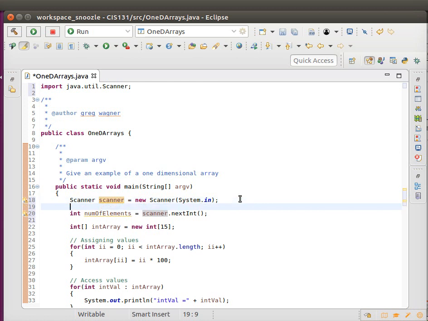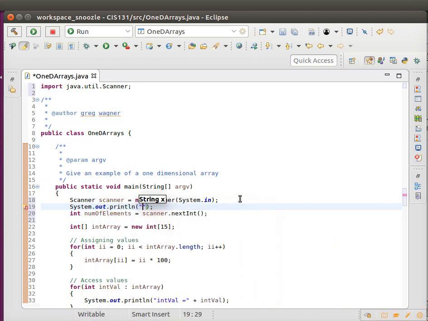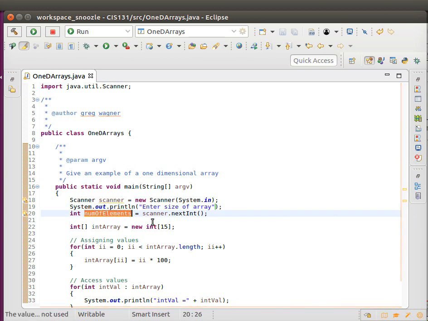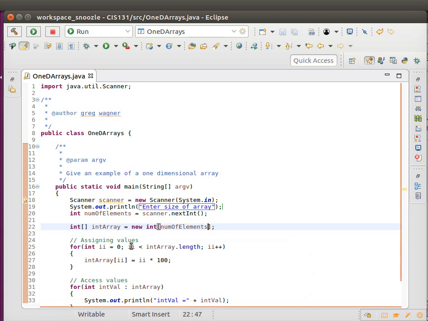And so I probably should have an input prompt. You always want to have some prompt for users. Users may not know what you're trying to do, so always try to make it as easy as possible for users, in context, instead of having to look up something in the manual. So: enter size of array. And I'm going to put this number of elements in here, and this way I'm going to dynamically allocate the array.